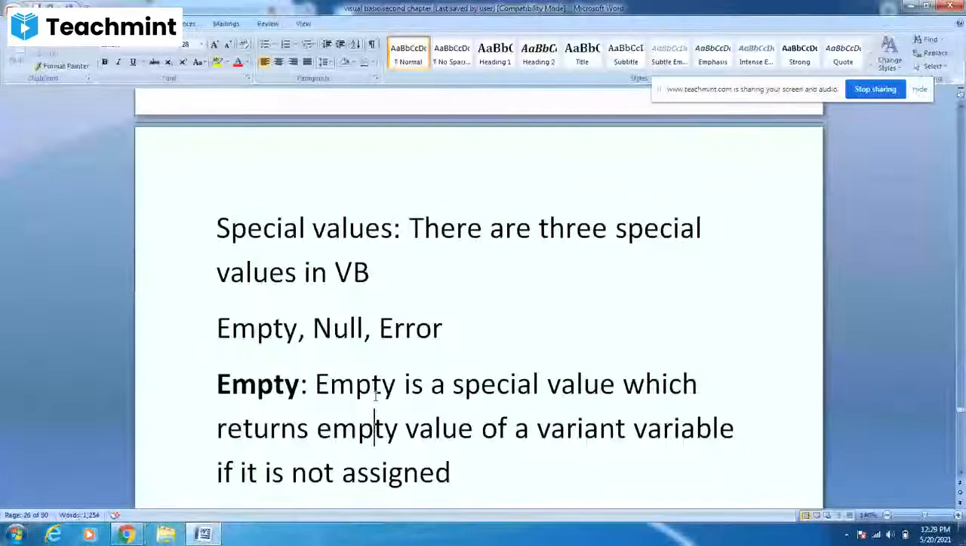There are three special values: empty, null, and error. So, what is empty? What is null? And what is the error?